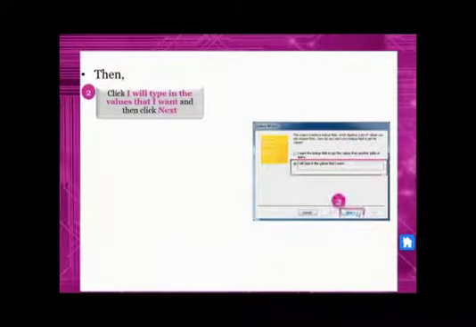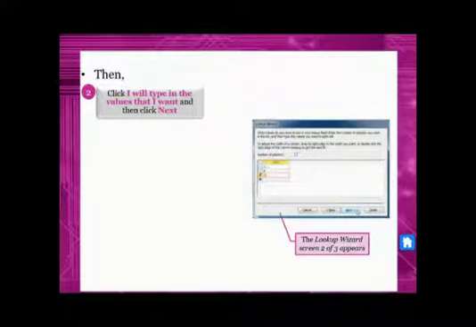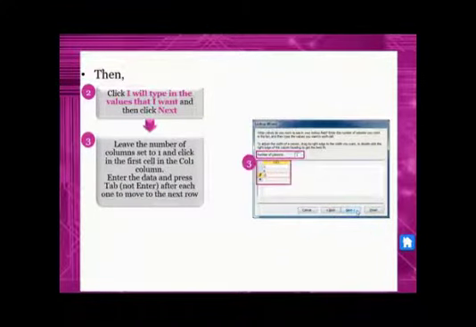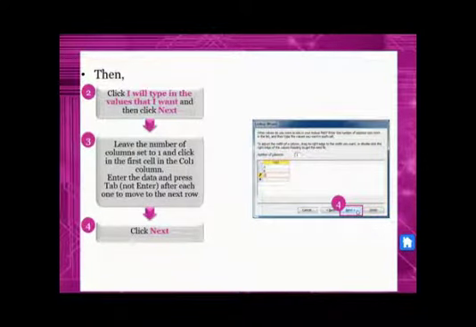Then click "I will type in the values that I want" and click Next. The Lookup Wizard screen 2 of 3 appears. Leave the number of columns set to 1 and click in the first cell in Column 1. Enter the data and press Tab, not Enter, after each one to move to the next row. Click Next.